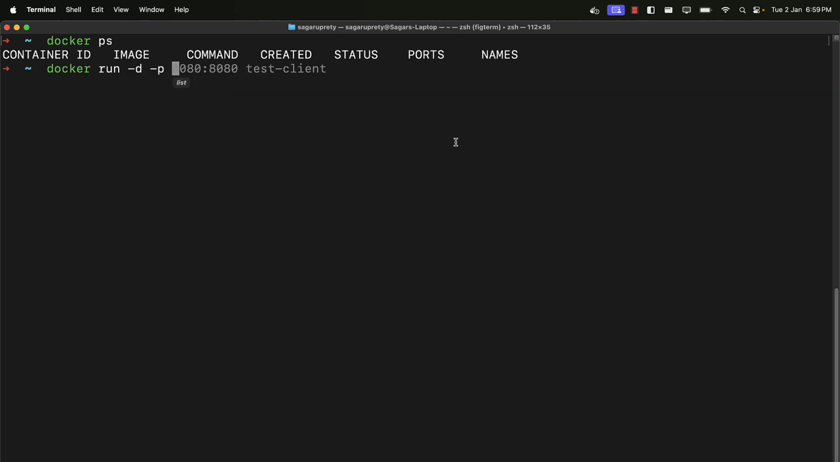So the first port specifies the host port, that is port 3000, and the second port is the port for the container, which is 80, since nginx runs on port 80 by default, and we're using the nginx latest image. So what this does is that it binds port 3000 on our host machine, on my laptop, to port 80 on the container.